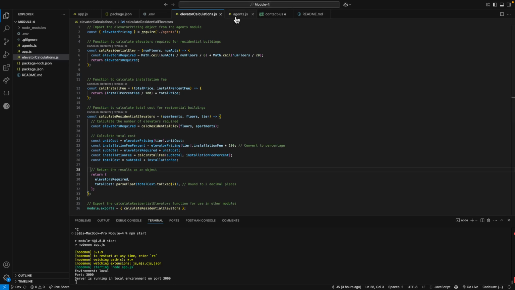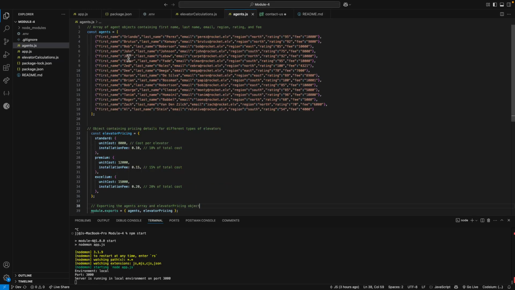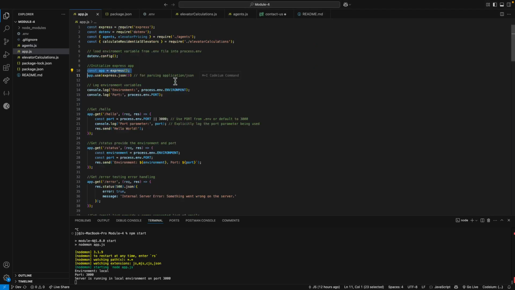We also have here our agents, which we're going to import as a library with the pricing to be used in this app. It has all the important elements like first name, last name, email, region, and fees. We will use all these parameters in our app, as we can see when we test our endpoints.